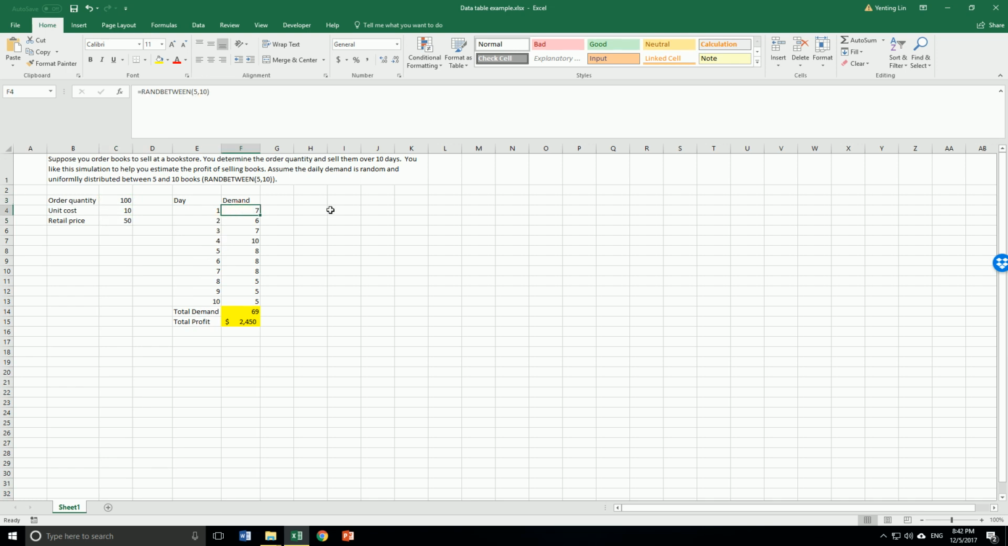The demand on each day is uniformly distributed between 5 and 10. In other words, the daily demand can be anywhere between 5, 6, 7, 8, 9, and 10 with equal likelihood. So we generate that simulated demand through this function, RANDBETWEEN. Then we can calculate the total demand over the 10 days and the total profit over those 10 days. Whenever I press F9, a new simulation run will be generated.